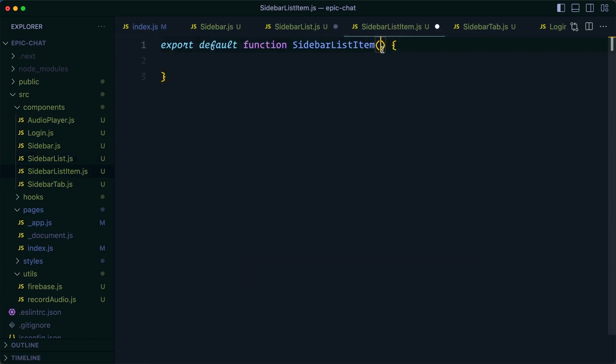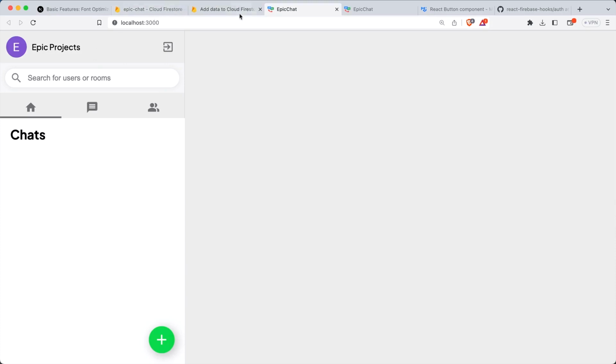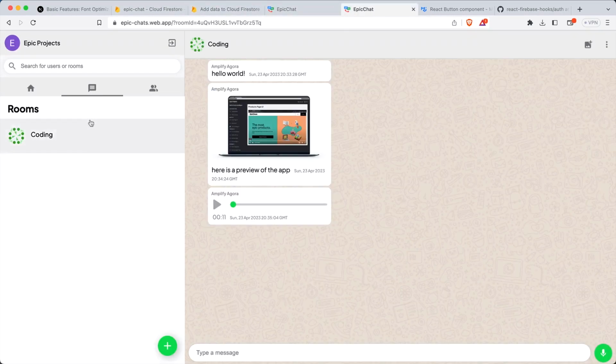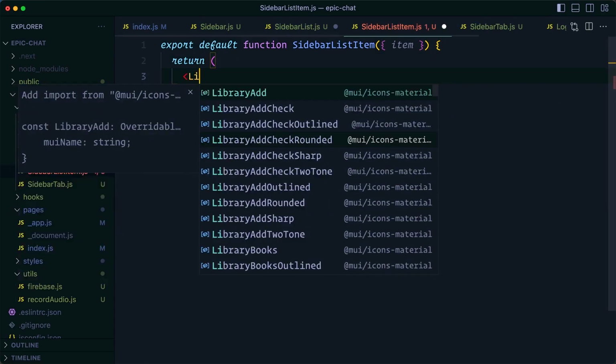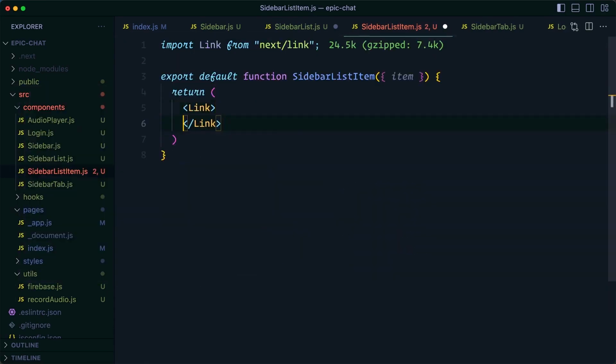So let's make sure to, first of all, in our new component, destructure item. And as you recall, for both rooms and users, we're going to have an avatar on the left-hand side as well as the text. And this will all be a clickable link. We'll begin by returning a link component, and this is going to come from next/link. It'll have the class name of link.